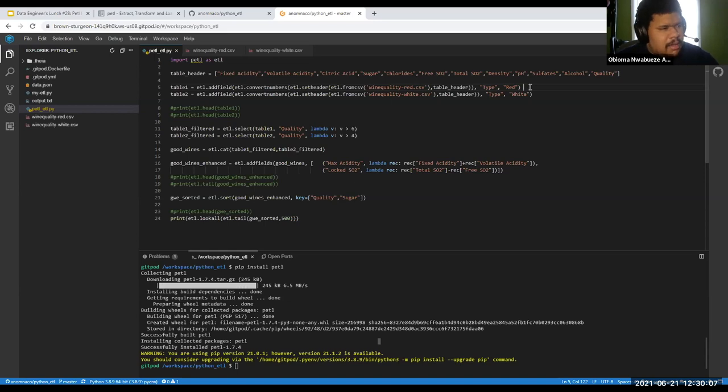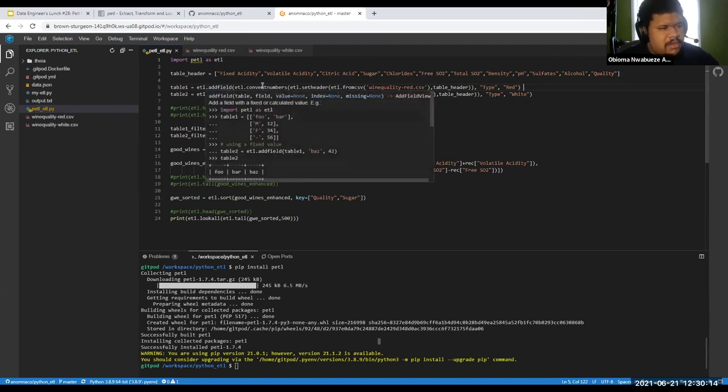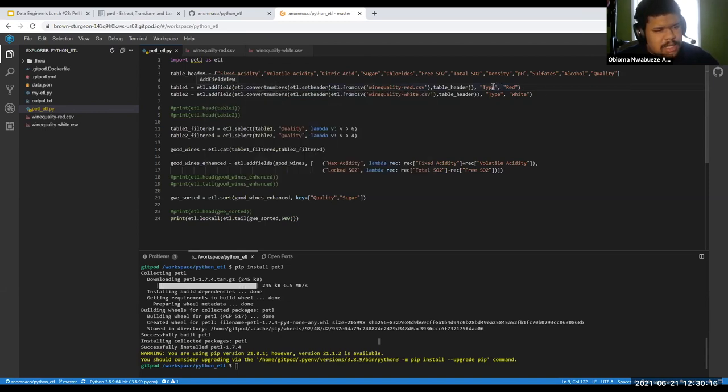And then because we're pulling from two different data sets, one of which has white wines and one of which has red wines, we're using add field to add a static column called type with the value red to all the red wines and then the value white to all the white wines. And then we are filtering out wines of a low quality, essentially.